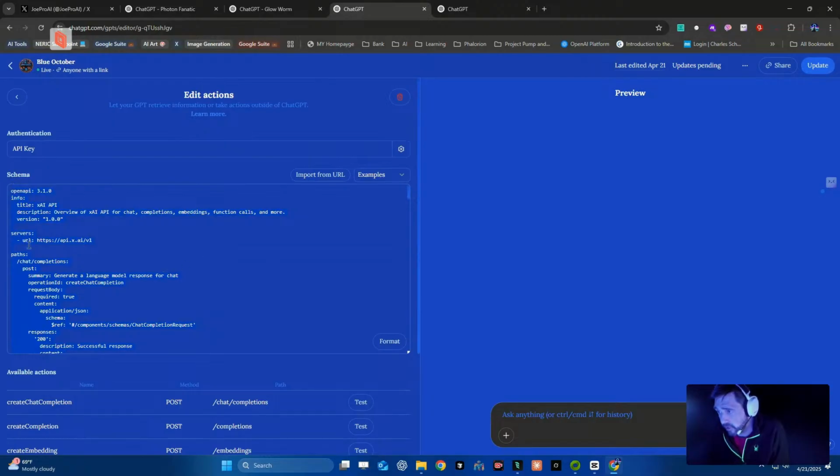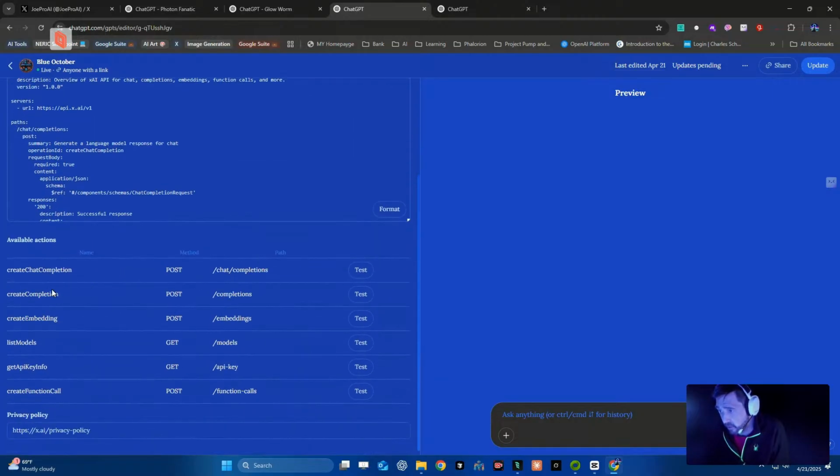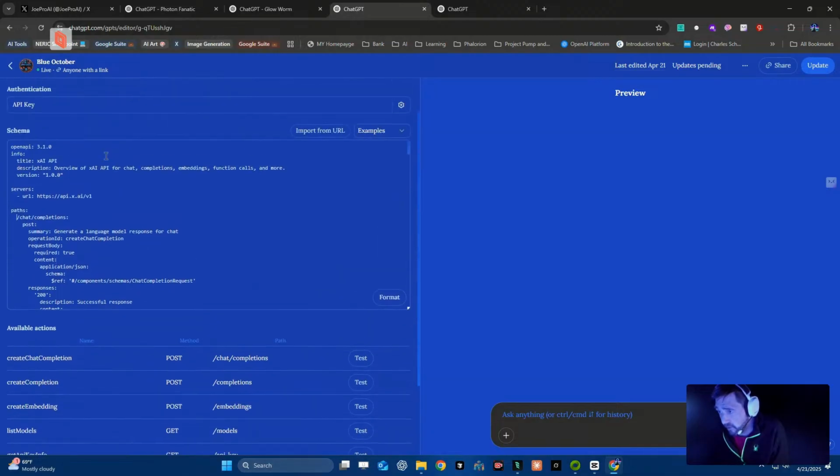So it reaches out to the server at api.x.ai/v1. So it is going to reach out to that, and then it's going to do one of these actions down here. So it's going to create a chat, create completion, create embeddings, check for models, get the API information, or make a function call.